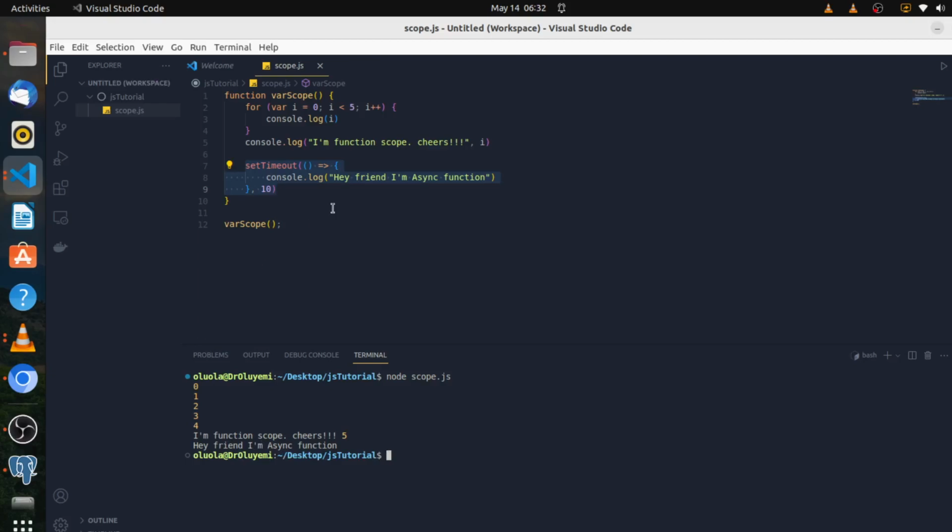As expected, the "Hey friend, async function" is right there. But let's move it to the top. You use alt and the arrow to move it up, like that. So normally this should be the first one, then this one the second, followed by this one, right?